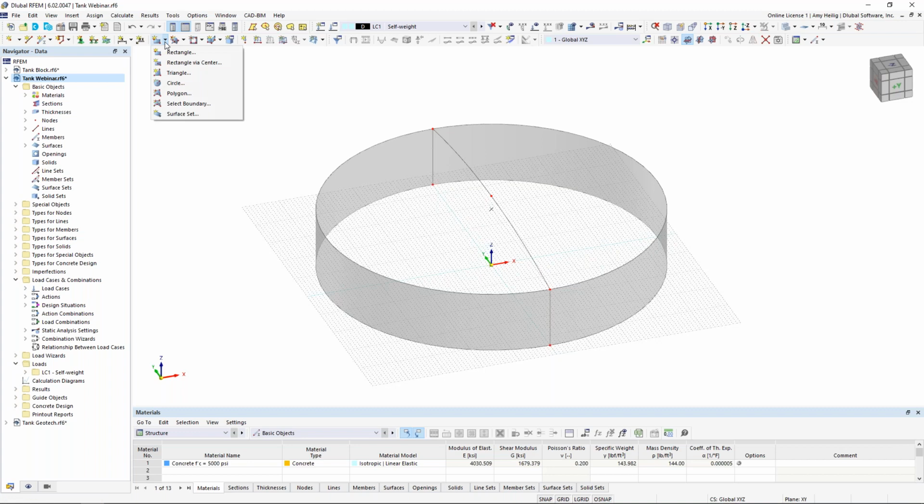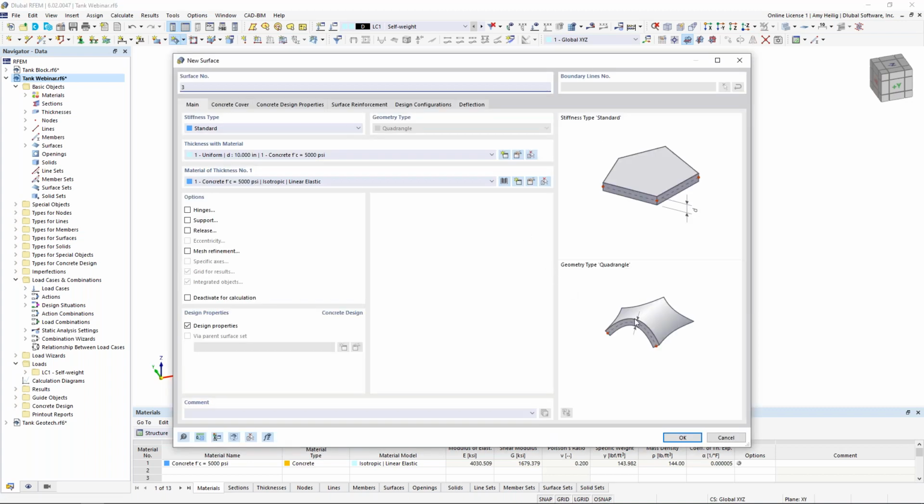The problem with these is that the surface must be in a single plane, and we have essentially a curved surface for our roof. So instead, we want to use the option right next to it, utilizing this dropdown to select a quadrangle. A quadrangle surface, as you can see, can have curvature. It doesn't necessarily have to be in a single plane.